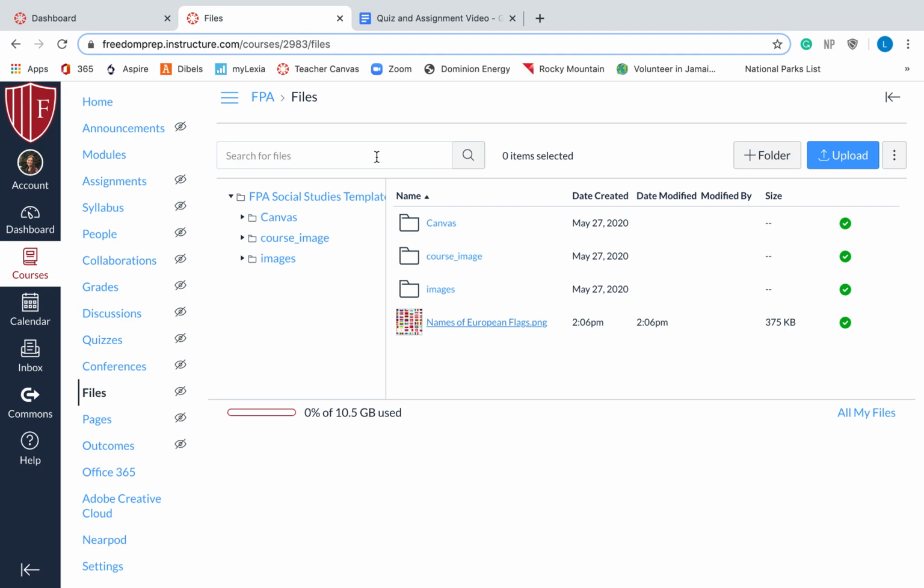Okay, so again, you can upload pictures. That's probably what you'll upload the most. You can also upload PDFs, different things like that. You can have a folder inside another folder if you want. It totally depends on how you want to organize your files, so I'm going to leave that part up to you to figure out. I just wanted to show you how to upload files. Okay, so now we're done with pages, now we're done with files.